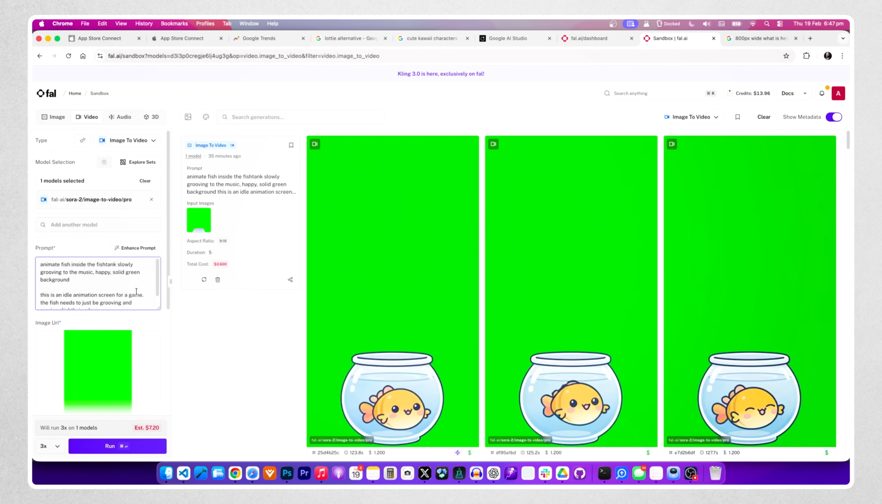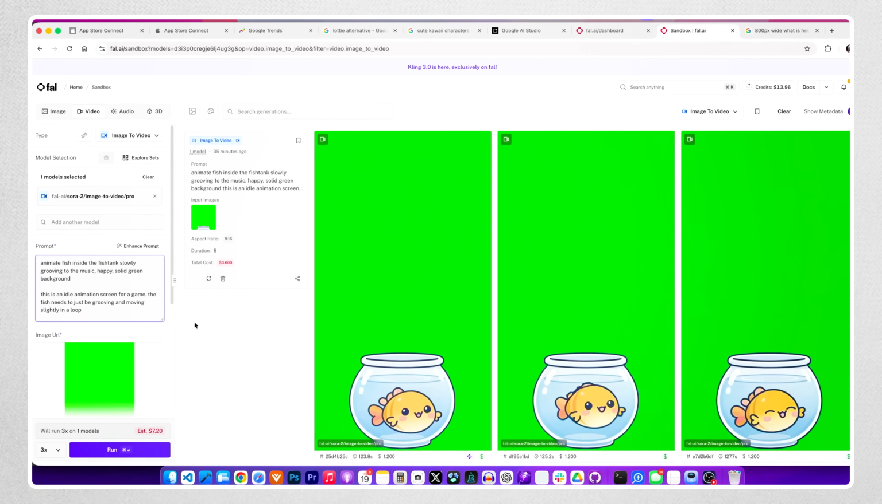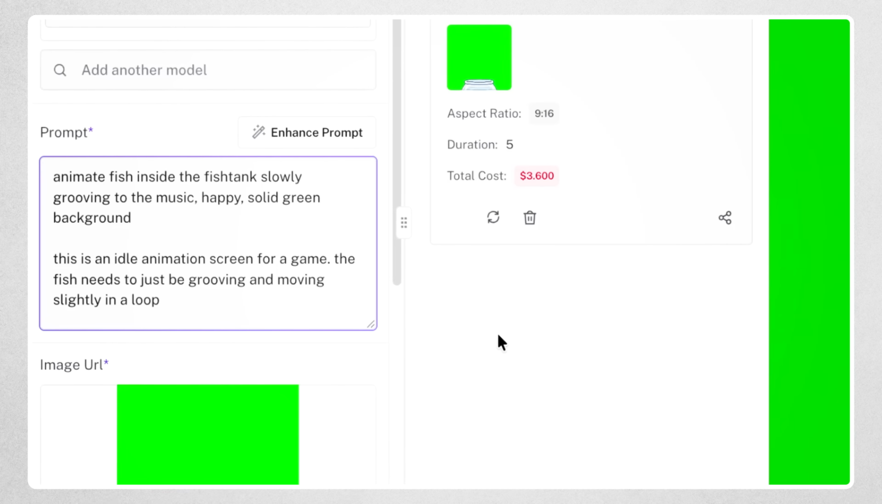There are two parts of the prompt. The animation instructions: animate fish inside the fish tank slowly grooving to the music. Happy, solid green background. Followed by some more context. This is an idle animation screen for a game. The fish needs to just be grooving and moving slightly in a loop. Without a second prompt, I find Sora can zoom in, pan about, or just create unusable animations. Giving Sora more context just gives better results.